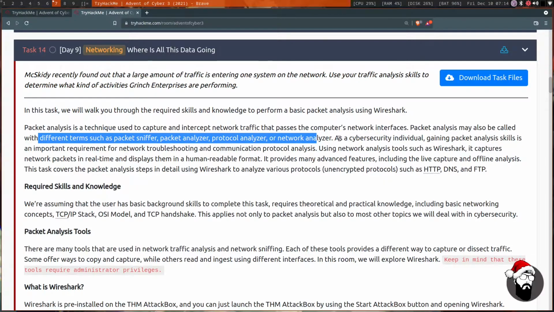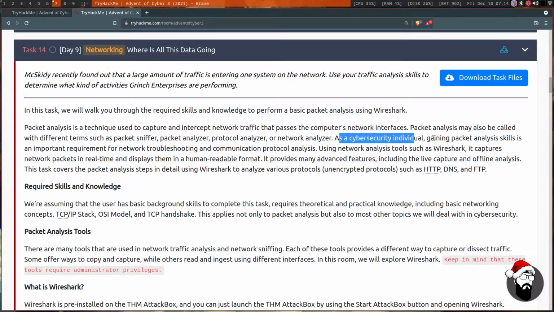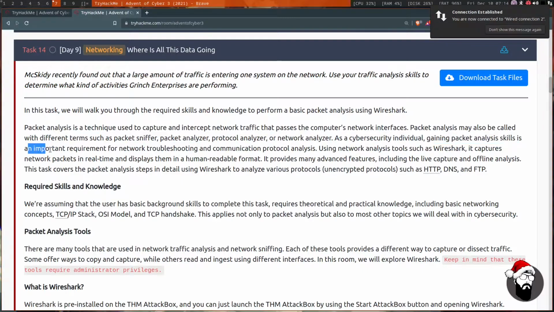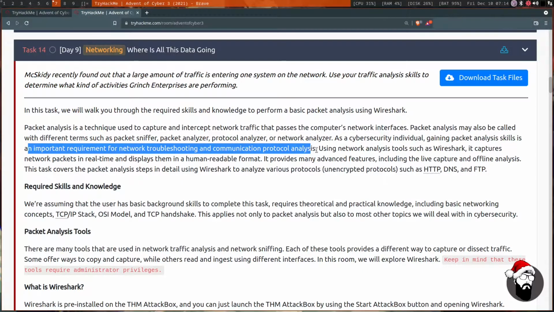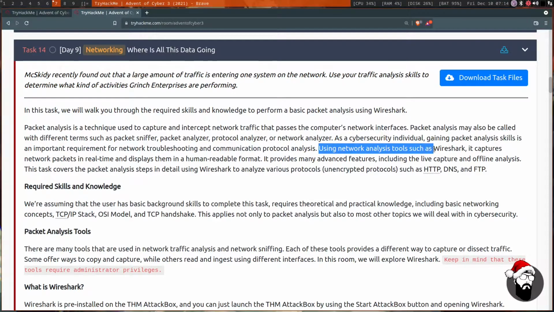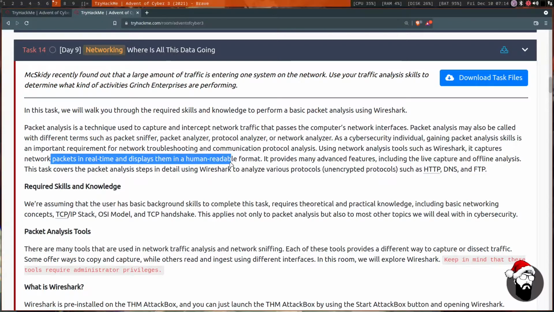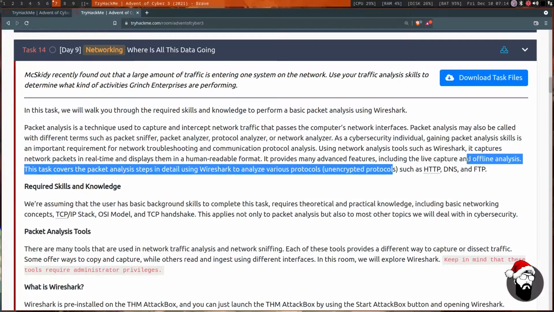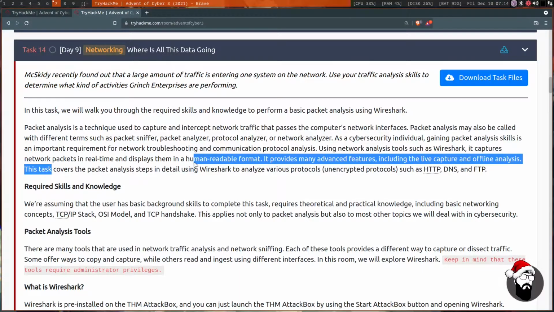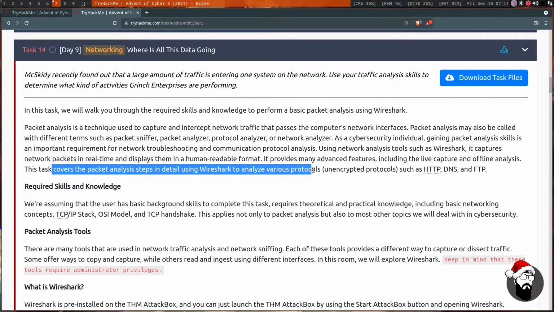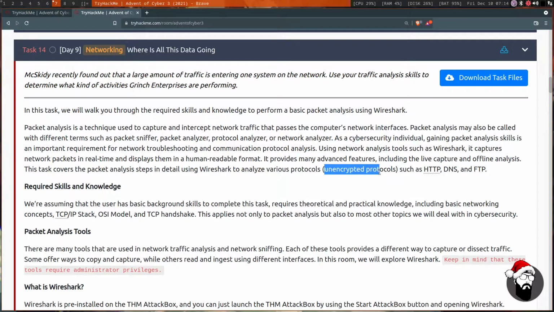That is absolutely true. As a cybersecurity individual, gaining packet analysis skills is an important requirement for network troubleshooting and communication protocol analysis. Using network analysis tools such as Wireshark, it captures network packets in real time and displays them in human-readable format. It provides many advanced features, including live capture and offline analysis. This task covers the packet analysis steps in detail using Wireshark to analyze various protocols. These are unencrypted protocols such as HTTP, DNS, and FTP.